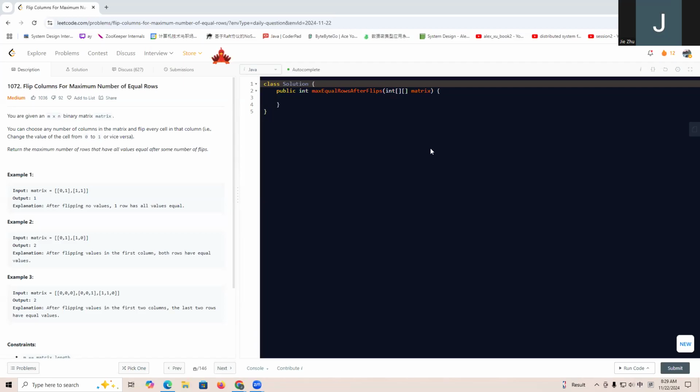Let's talk about 1072, Flip Columns for Maximum Number of Equal Rows. They give us an n by n matrix, and this matrix has 0 or 1 in it. And we can flip any number of columns in the matrix. Flip means change 0 to 1 and change 1 to 0, and return the max number of rows after some kind of flips.